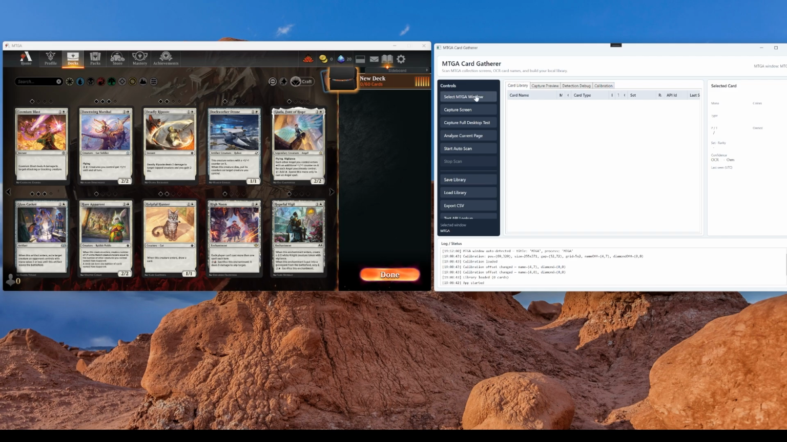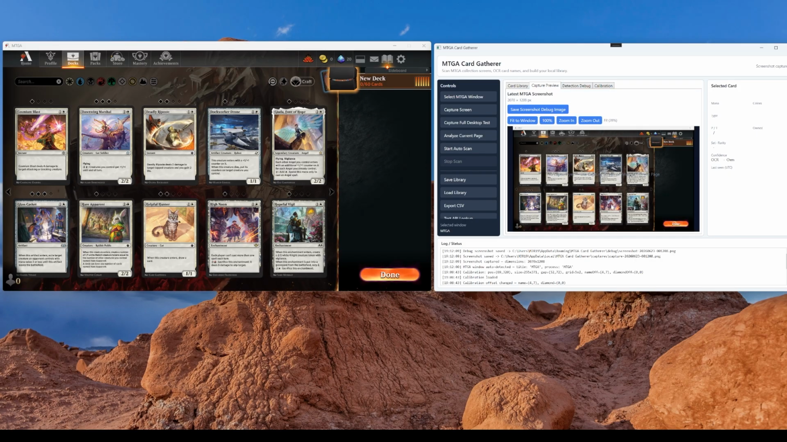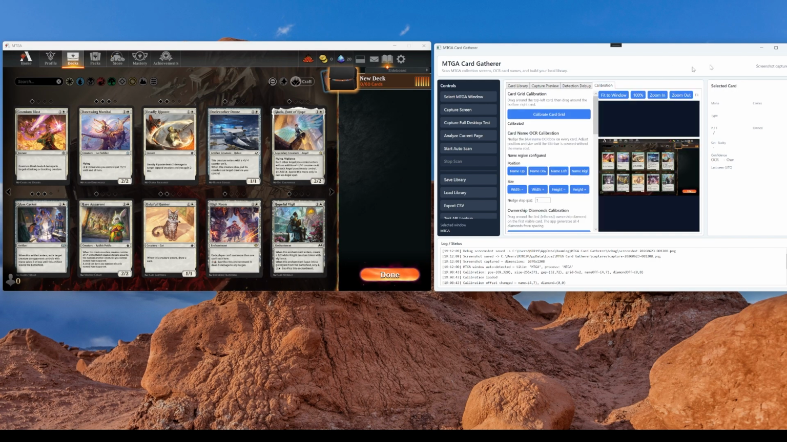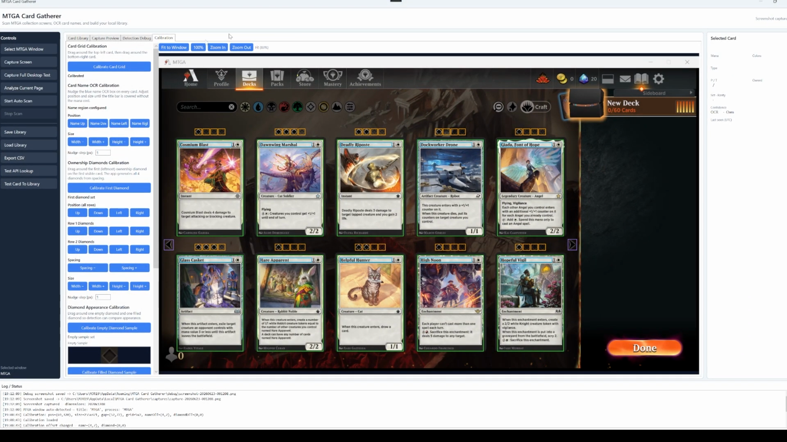I can set the window. It'll find the MTGA window, Magic the Gathering Arena, and I can capture the screen. Now, if we go to the capture preview, we can kind of see it here. And we have a detection debug that we can see, and then we have the calibration. Let's just increase this here so you can kind of see it. So you can see it captured the screen.